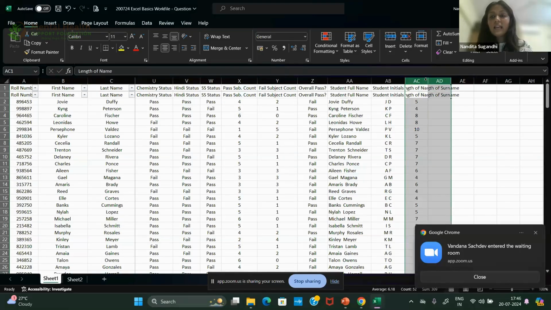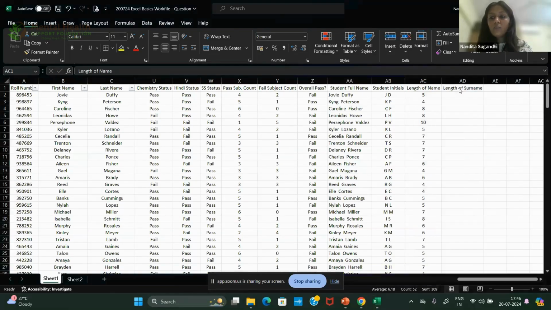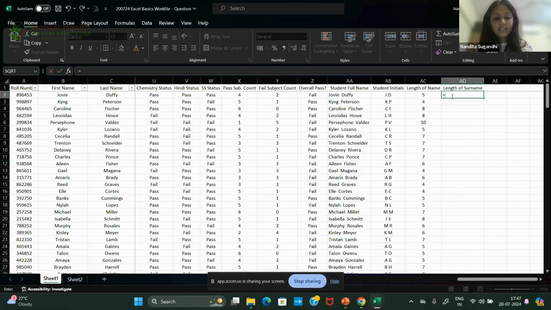Sometimes these length and character counts become very important when you're using text based data analysis, which is why I'm just showing this to you. It doesn't really make sense in the scenario that I'm using, but it does. Okay, now I'll show you something useful.